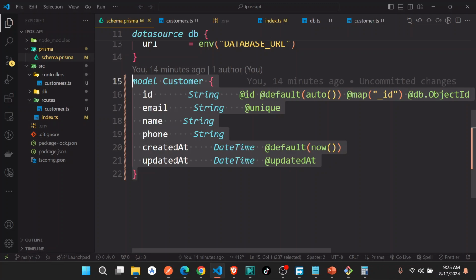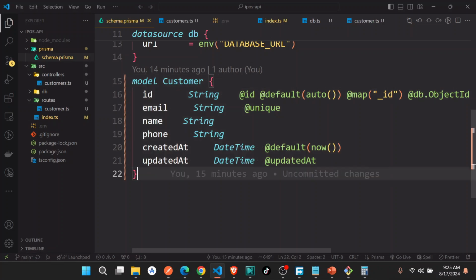We have a lot of models to work on, so we're going to make sure that in each video we cover at least 1 or 2 models, so that we can do it faster and get this API done.